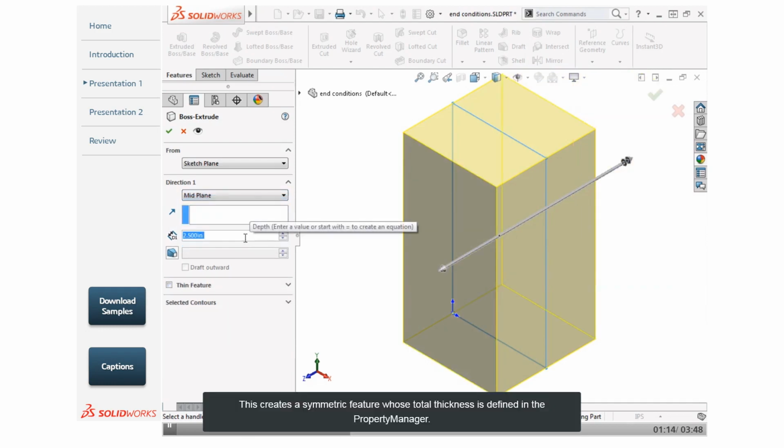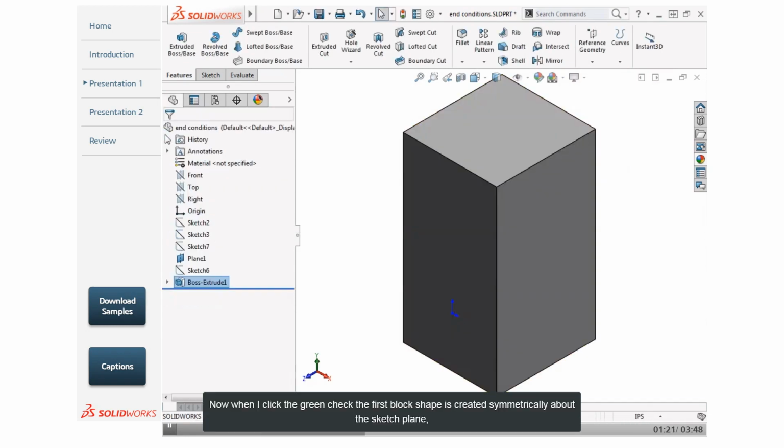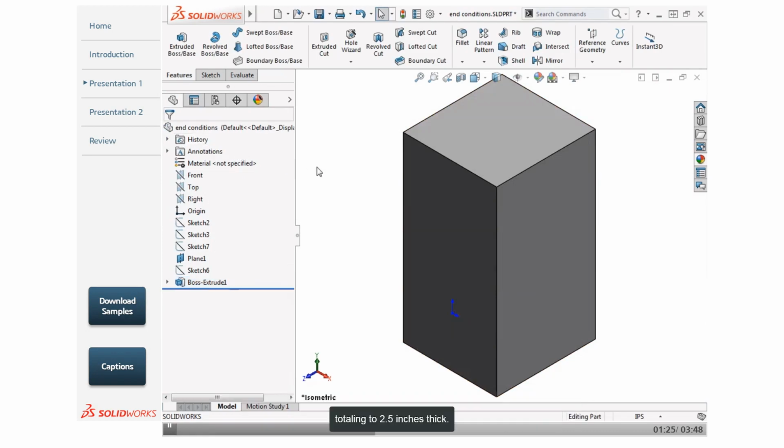This creates a symmetric feature whose total thickness is defined in the Property Manager. Now, when I click the green check, the first block shape is created symmetrically about the sketch plane, totaling 2.5 inches thick. The next feature will create an angled cut along the side of the part. This feature will extrude an angle a defined distance, using the blind end condition.